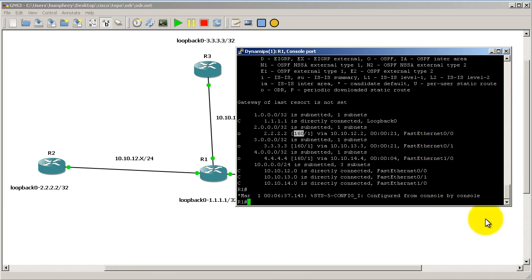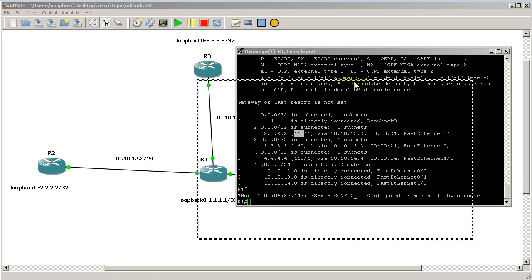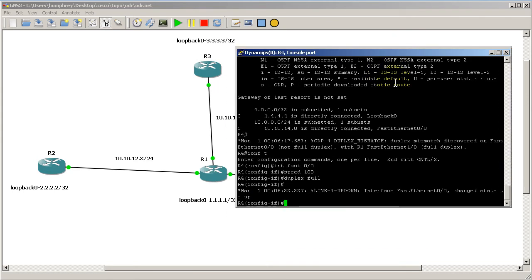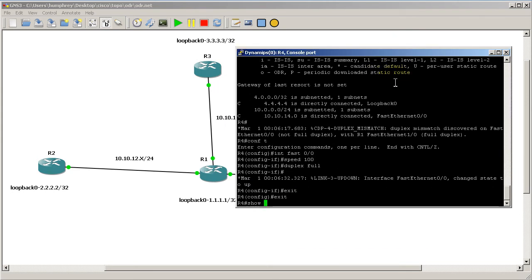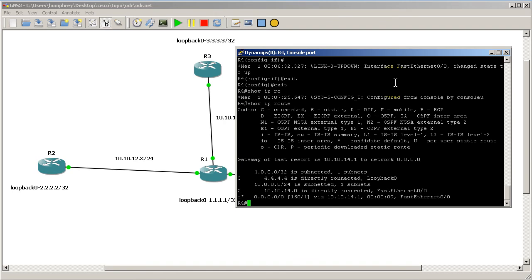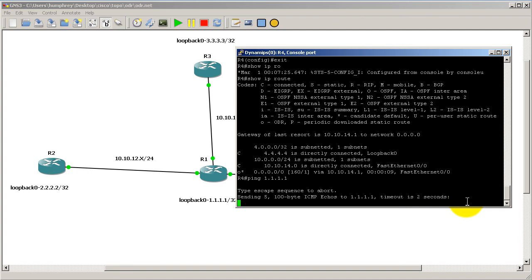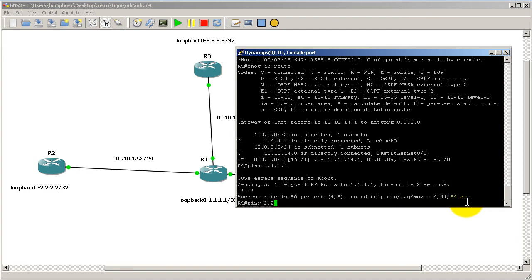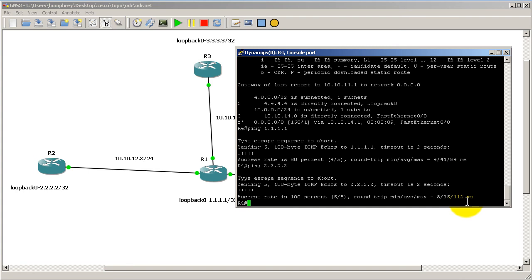Let's take a look at the spoke routers just to see how the routing table looks on R4. We have an all zeros route. See that O there stands for ODR. The default route is going to router 1. So watch this. If I ping the loopback of router 1, I'll be able to get there. And I can ping all the way over to router 2 from router 4. Not a problem. So that's pretty cool stuff.